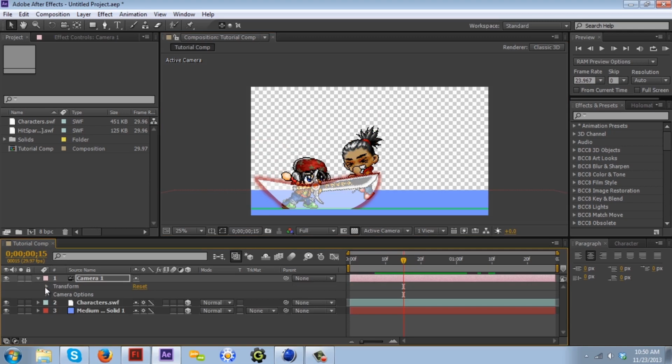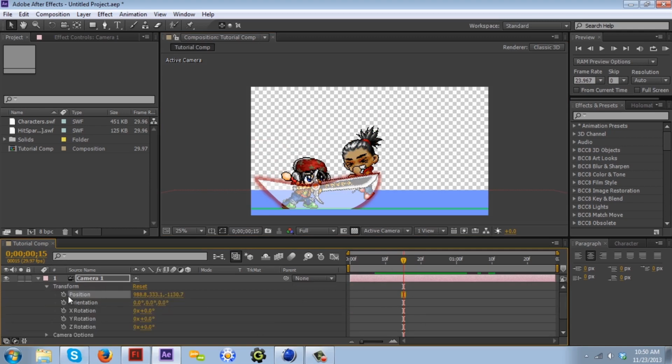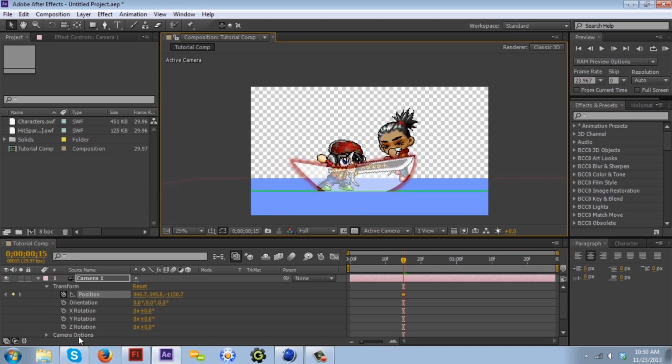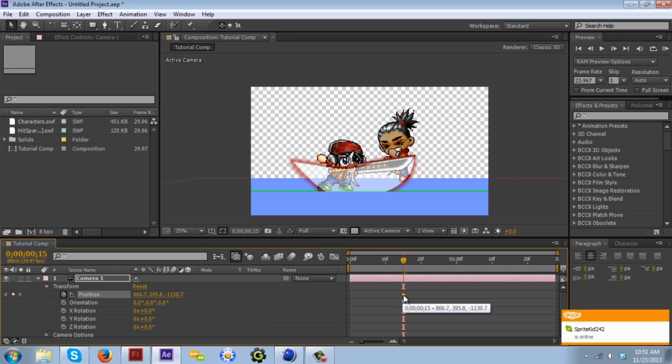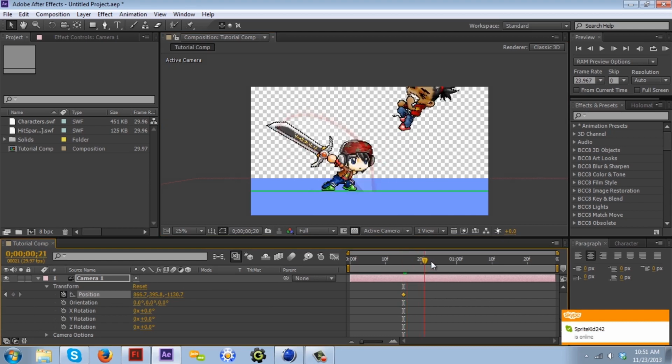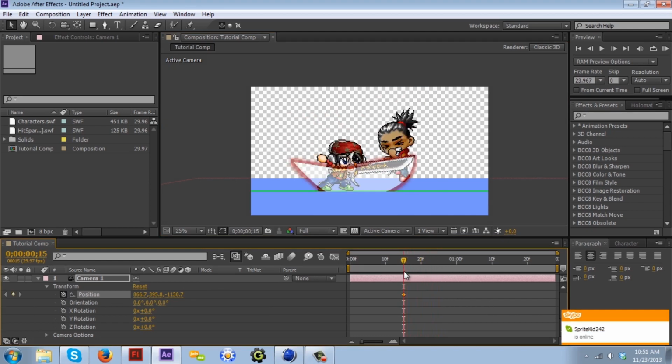You're going to need to use keyframes for this. So for a camera, you're going to want to just choose position. There's no need to change the orientation or rotations of it. So when you click the stopwatch here to set up keyframes, sorry, I didn't explain that. You need to click this stopwatch here to enable keyframes, and as you can see, a keyframe is set up right here.